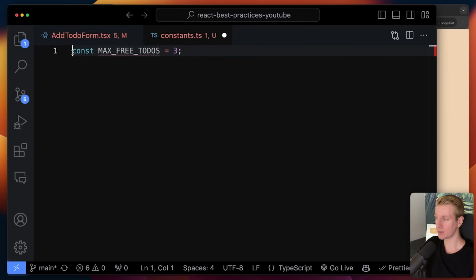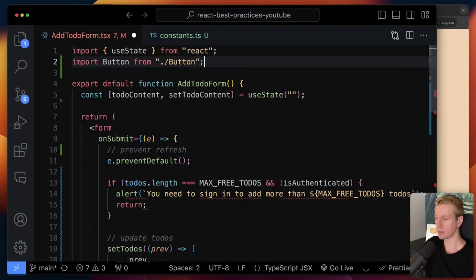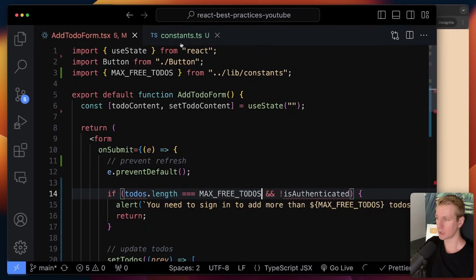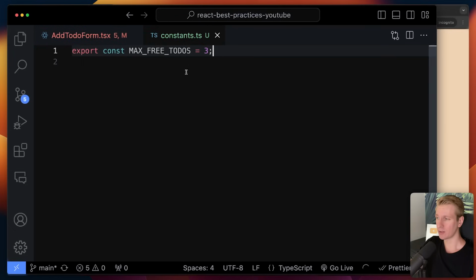Now, if I want to use it in another file, I do have to export it. And then if you want to use it from another file, I can remove it from here. I do have to import it from there. So now this will work the same, but now it's not in a component file or even in the component. It has been extracted out of the component and it will now have its own dedicated file.